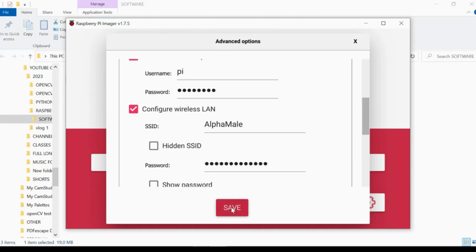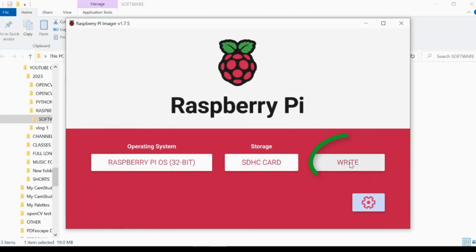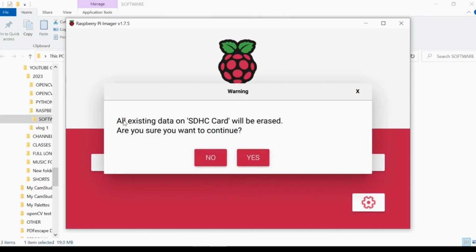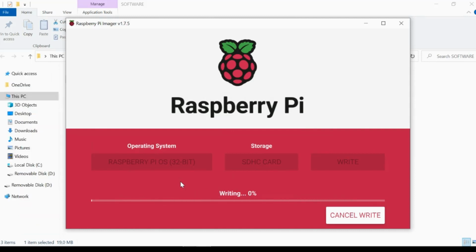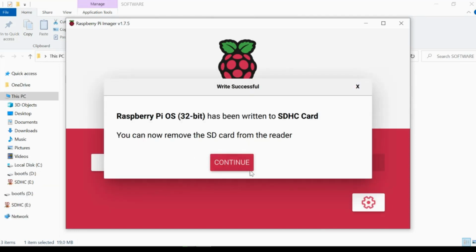Then you save. After saving, you write, meaning it's loading the operating system to the SD card. It's busy writing to the SD card. It will take some time. When it's done, you can click continue.